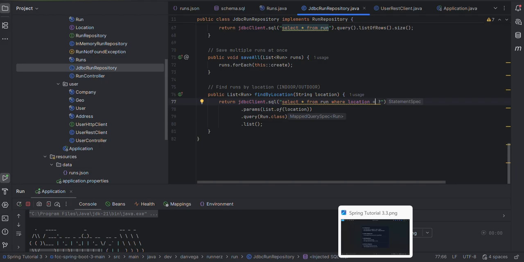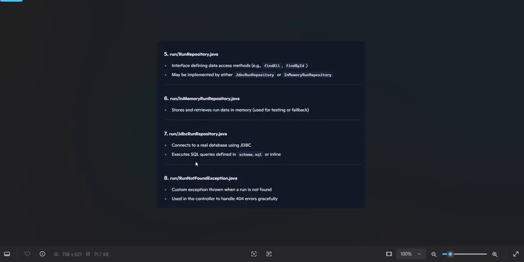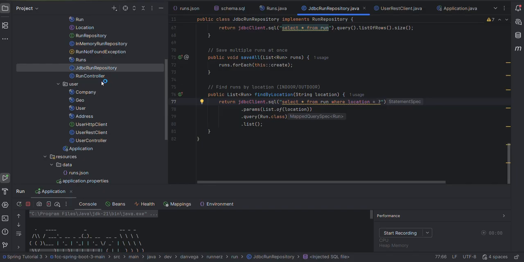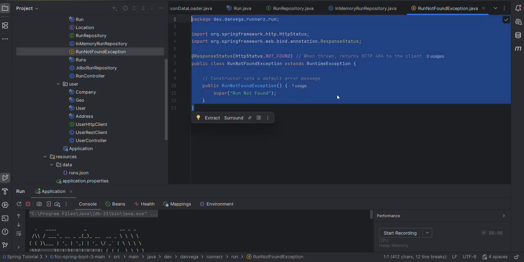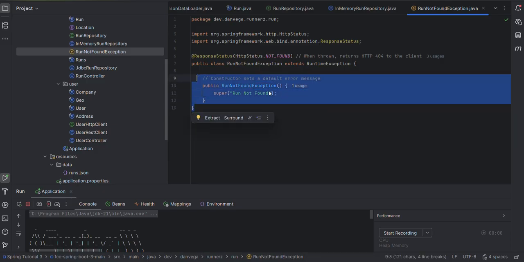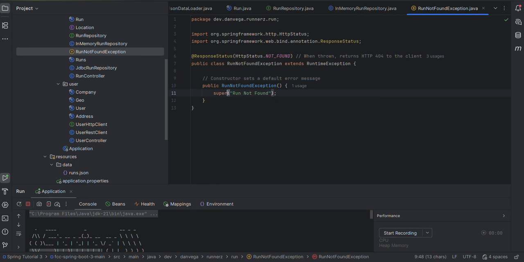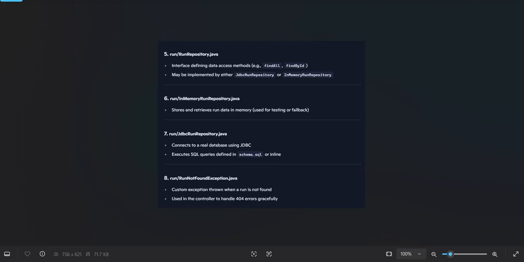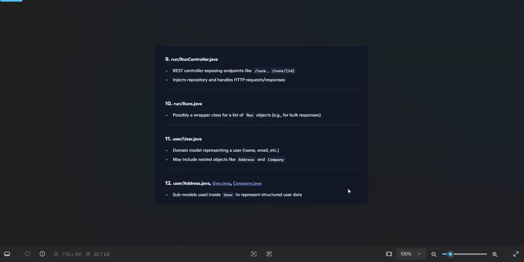That's the JDBC run repository class. Then there's run not found exception, which is just handling exceptions in case we don't find a specific run. So if a run is not found, it just says super run not found. Because it's a constructor, it sets a default error message to the string over here. And it's basically an HTTP 404 to the client error. That's how it handles the error of not finding a specific run.